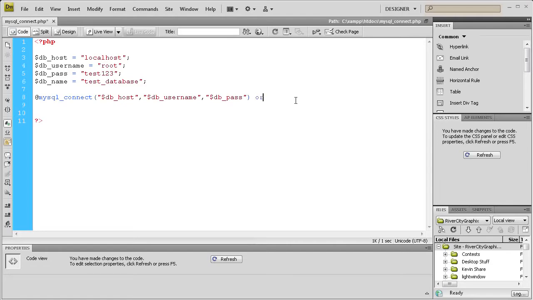So we're going to say or, and then we're going to say die, and then a space, and then a parenthesis, a couple of quotes, and then a closing parenthesis, semicolon. So inside of the quotes, we're going to say could not connect to MySQL, because that's just the basic it failed thing. So we're going to say could not connect to MySQL.